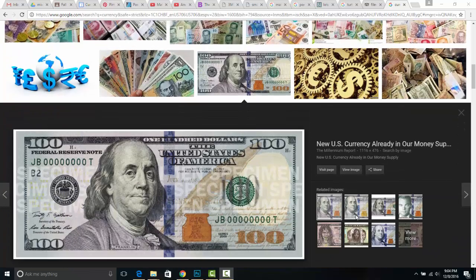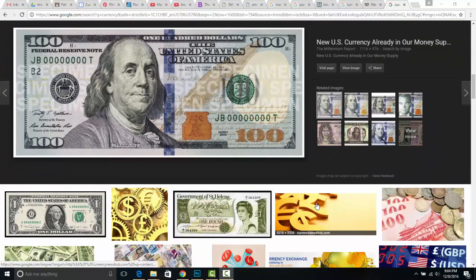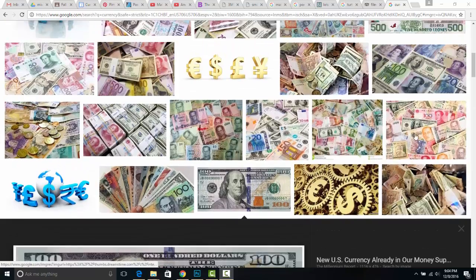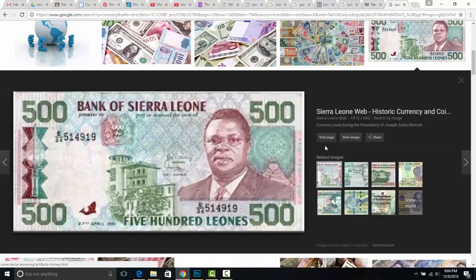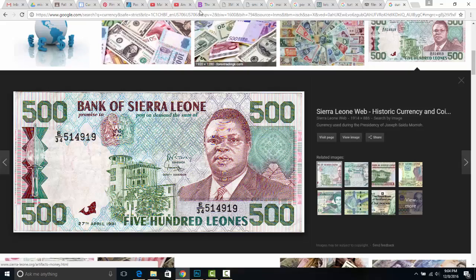Money makes the world go round, and just about every culture uses paper currency, right? Here, of course, is a Ben Franklin, and here we have a banknote from Sierra Leone. This is pretty cool, and you'll notice it uses blending modes.